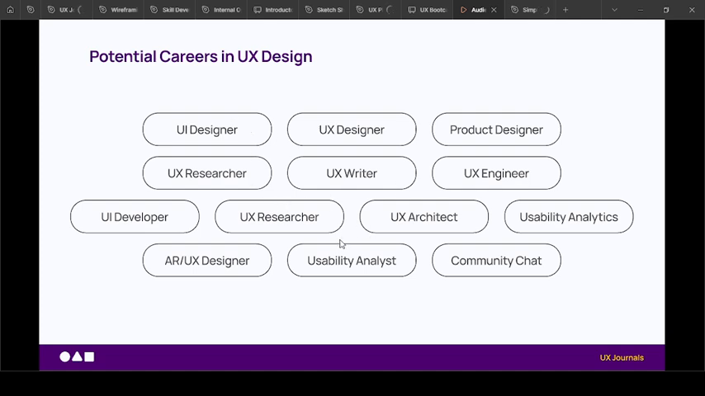UX researcher is repeated here. Okay, then we come to the UX architect. So Rita is a UX architect. What does she do? She focuses mainly on the skeleton of the product.